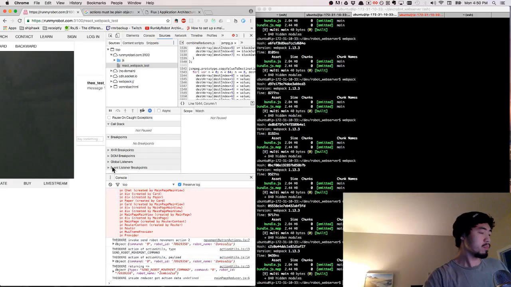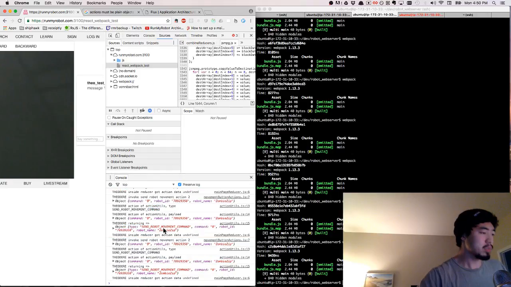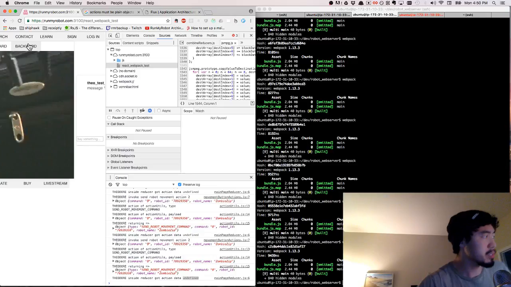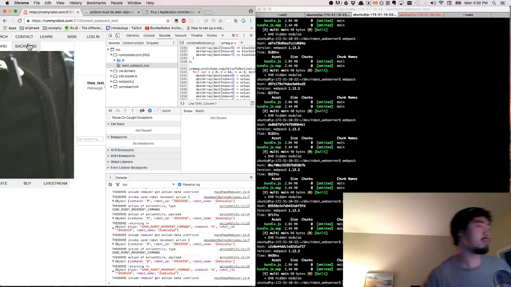Okay, so now we're back to sort of where we started. We still have undefined inside undefined payload inside the reducer, but at least no errors. Okay. So, few questions.